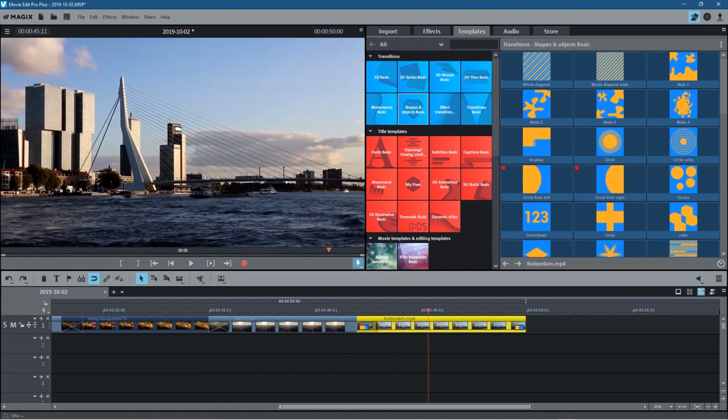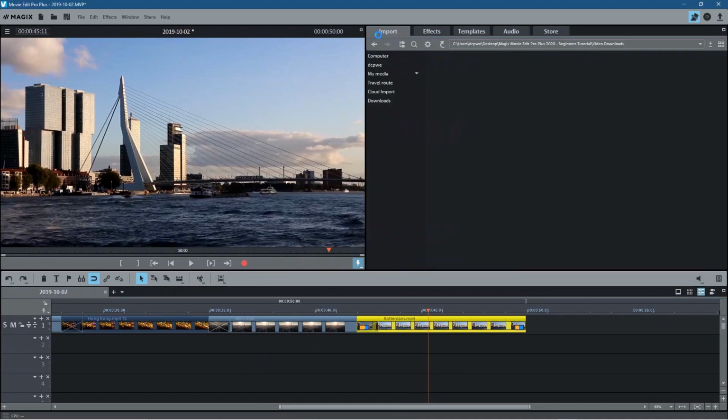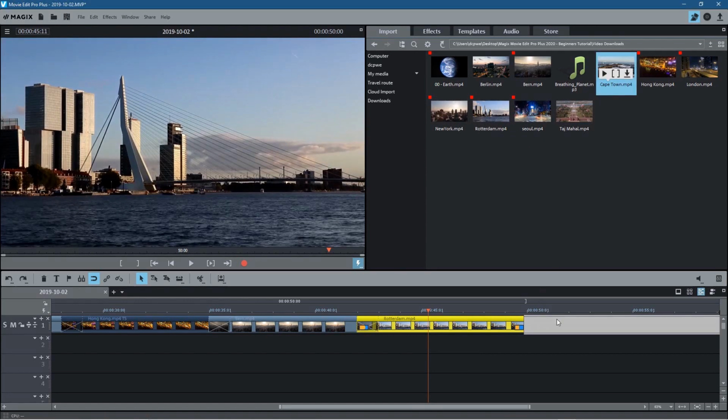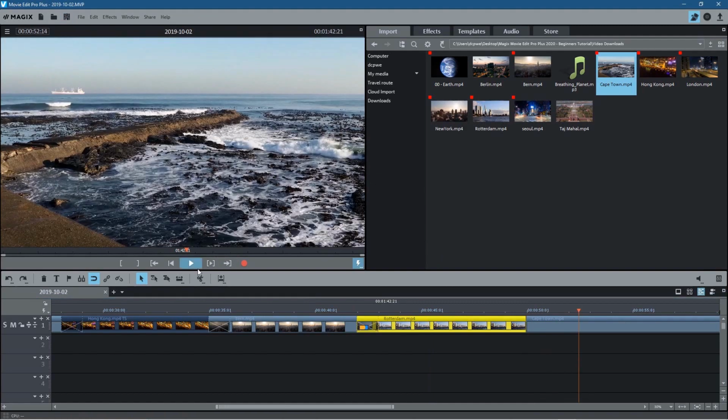That's Rotterdam done. Now we want to go to South Africa, Cape Town. So let's go to here. We've got Cape Town, or is it? Yeah, it should be under Cape Town, right? Cape Town here. It's like some beach. Let's click on it, drag it to the timeline. Let's save our work, and let's just see what this looks like.